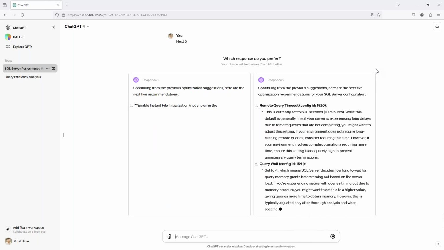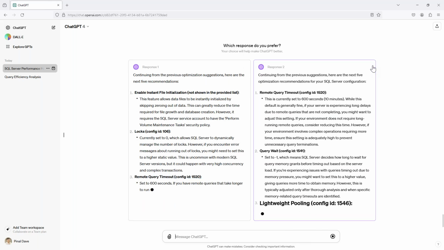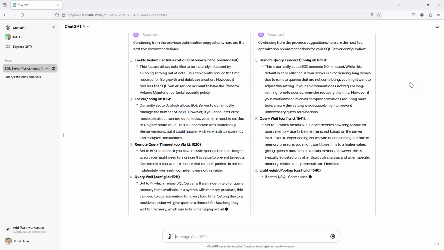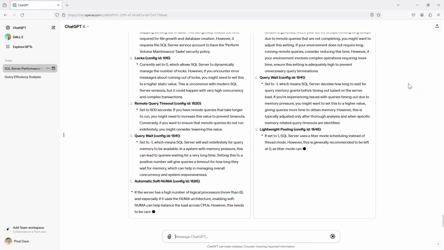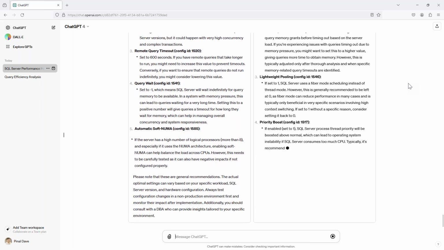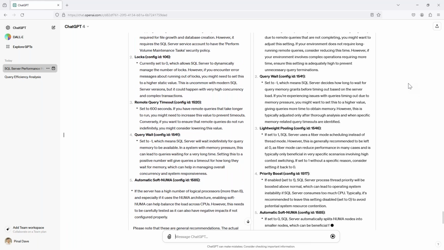Oh, it gave me 2 responses. Wow, fantastic. Now it is telling me 2 different responses and said, pick one. This is even better. I'm getting 2 meals for the price of 1. Buy 1, get 1 free. This is good.